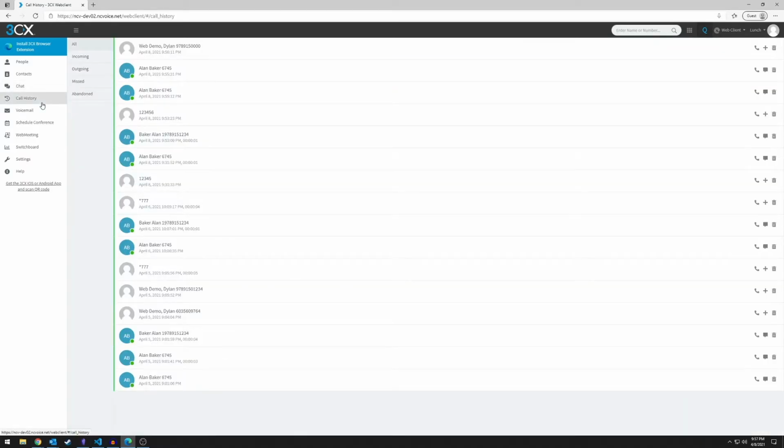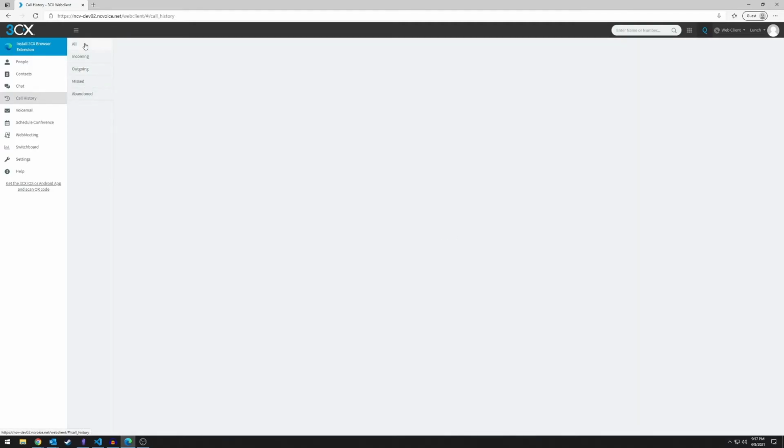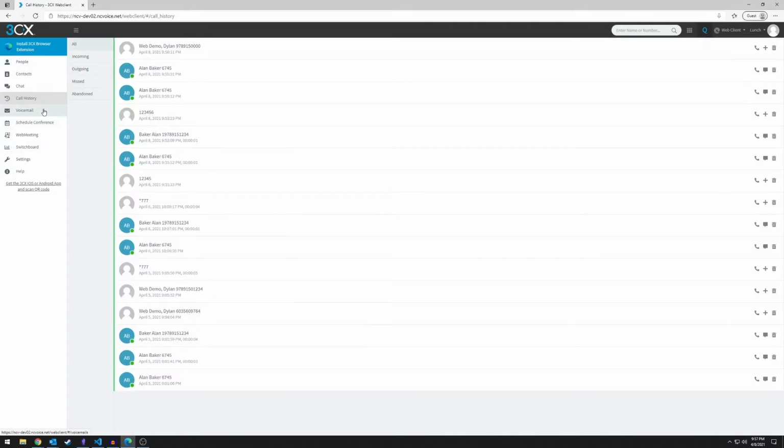The call history tab allows you to see all the history of calls. You can dial people back or add them to your contacts here if they're not in your contacts, and you can sort by different types of calls. The voicemail tab allows you to view all your voicemails that are transcribed and also optionally sent to your email. If you delete them here, it will delete them from your desk phone.